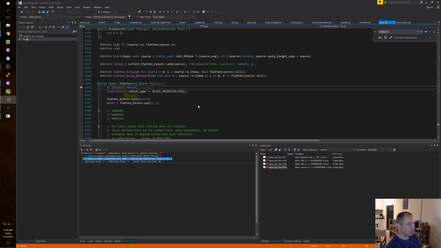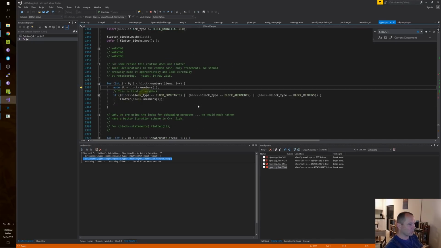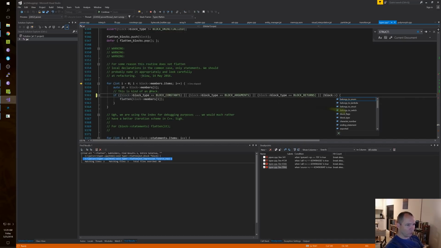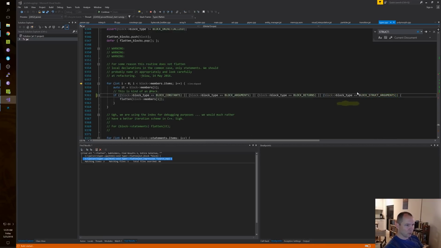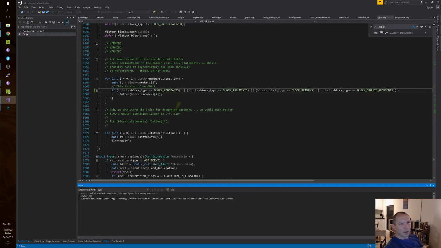Okay, constants block. Oh, it's called constants block, but the block type is not block constants. The block type is block struct arguments. And I think that's just an error of omission. Confusing variable names will bite you sometimes. Maybe I need to do more of a harmonization there.